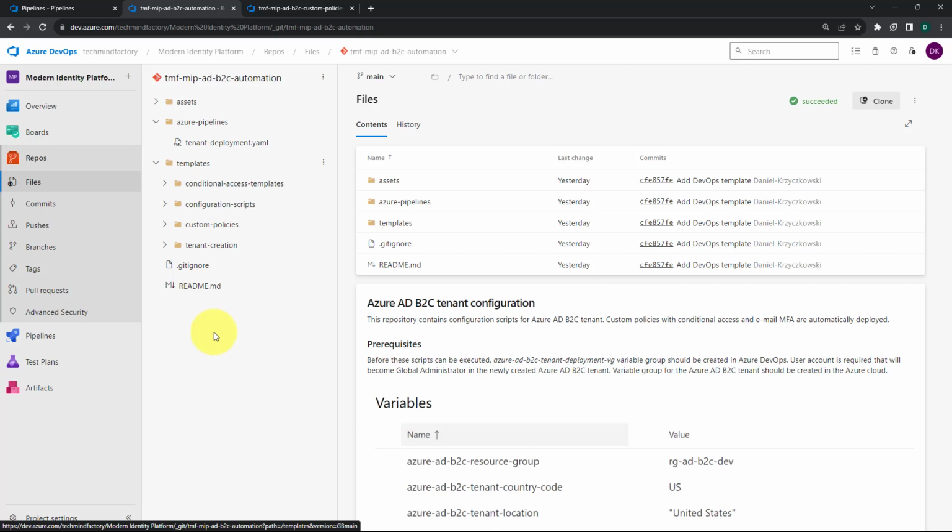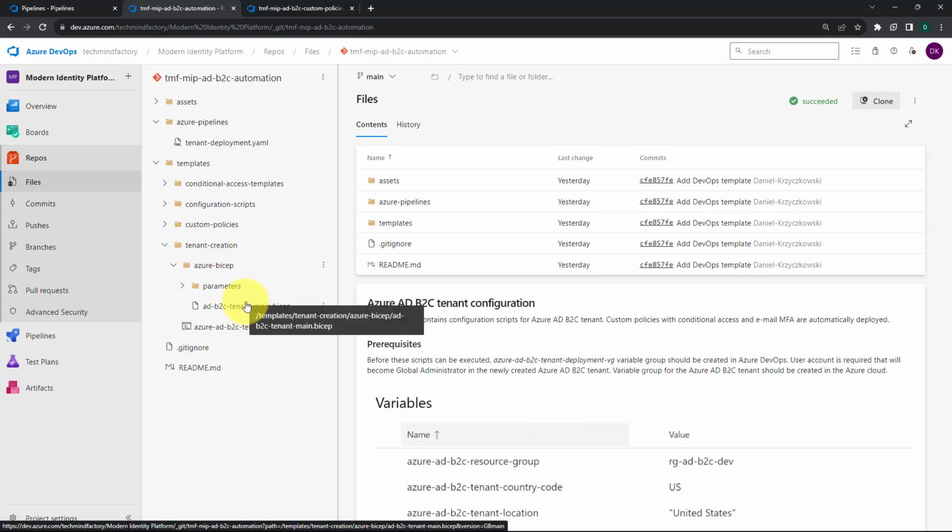Under the templates folder, you can see that there is a tenant creation template. And here I have the Azure Bicep template, which I showed you during the presentation. This one is used to create a new Azure AD B2C tenant. And I have a PowerShell script to basically create this tenant using this Bicep template.